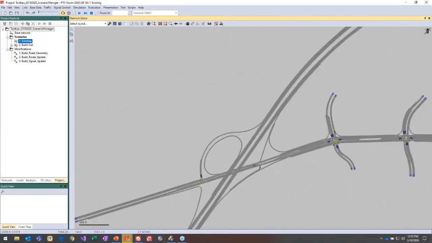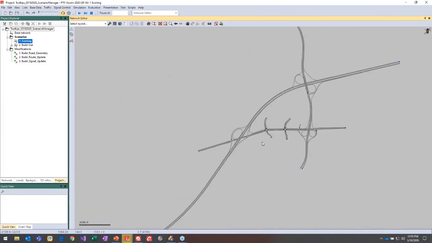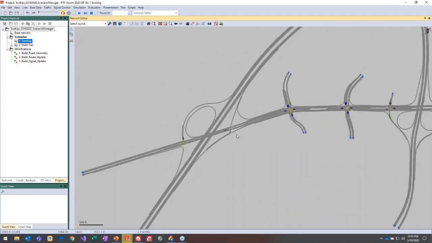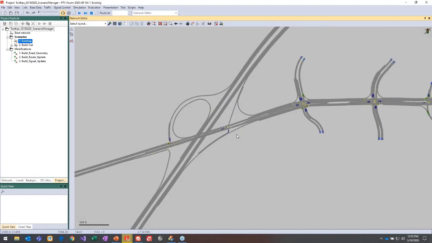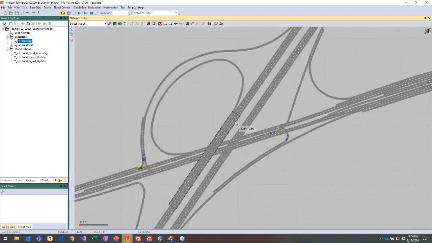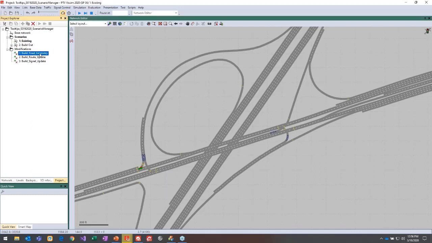So let me go ahead and pull up that file. This will look very similar to the DTA example file we went over earlier, but in this case we did convert everything over to static routes and vehicle inputs. So this is the main interchange that we looked at as part of Scenario Manager. You'll see over here we have two different scenarios, an existing and a build out. And then we have three different modifications.